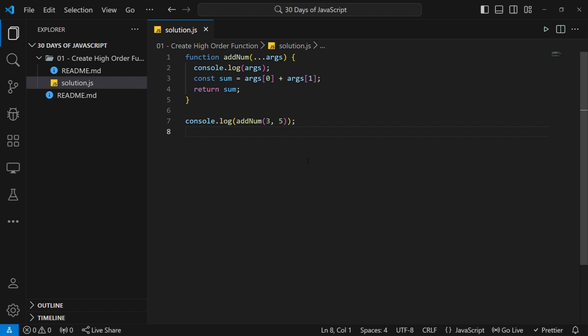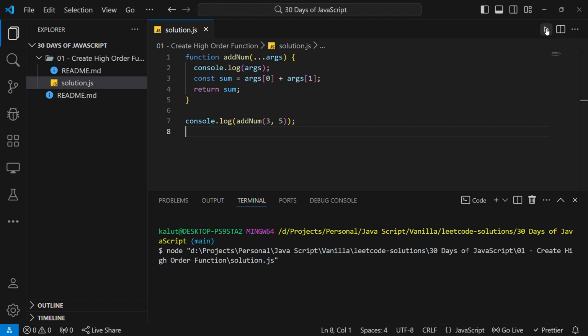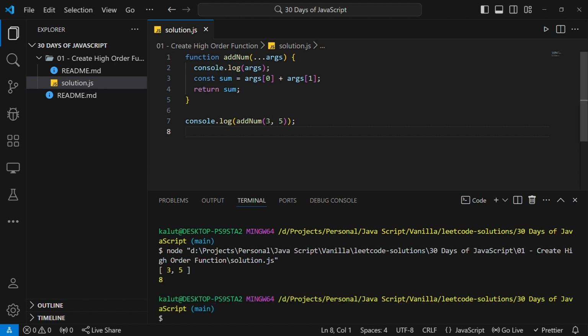This syntax is used to access all parameters as arguments. These parameters that are passed here will be accessed as an array here. So let me run this code so that you can see it. We pass 3 and 5, but it's accessed as an array of 3 and 5. So to access the first one, you'll use array index 0 to access 3, then array index 1 to access 5. And that is how you use the rest arguments.